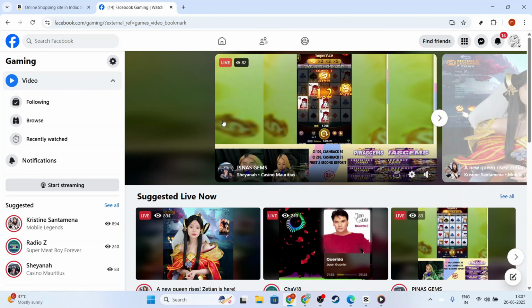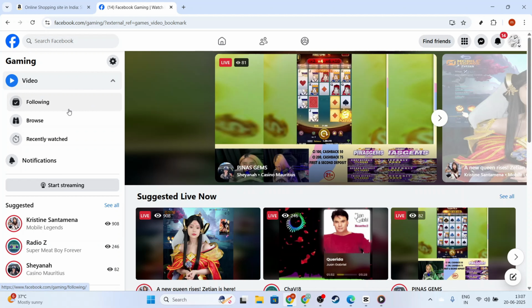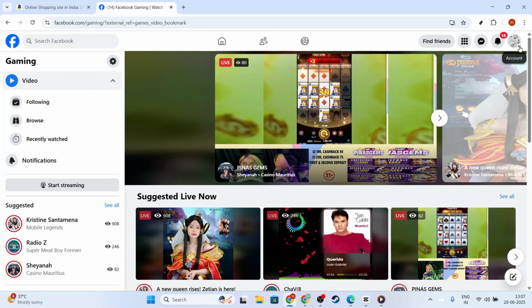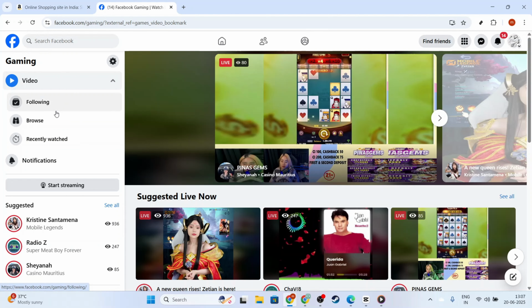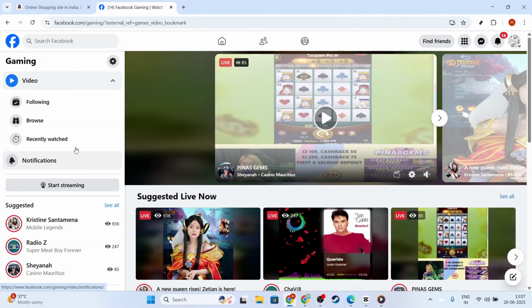Now let's move to the visual aspects of your page. You'll need a profile picture and cover photo that reflect your page's theme. For the profile picture, something that is clear and easily recognizable is best, such as your logo or a unique image of your gaming character.